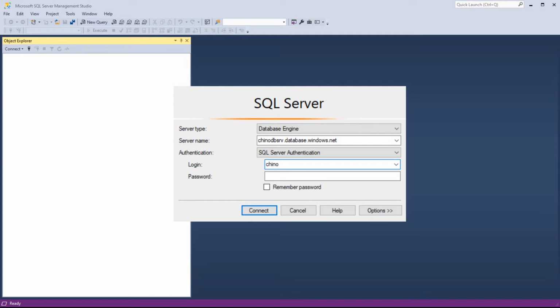Our server admin that we configured when we created our server was Chino admin, and I'll type my password in and I'll click connect.